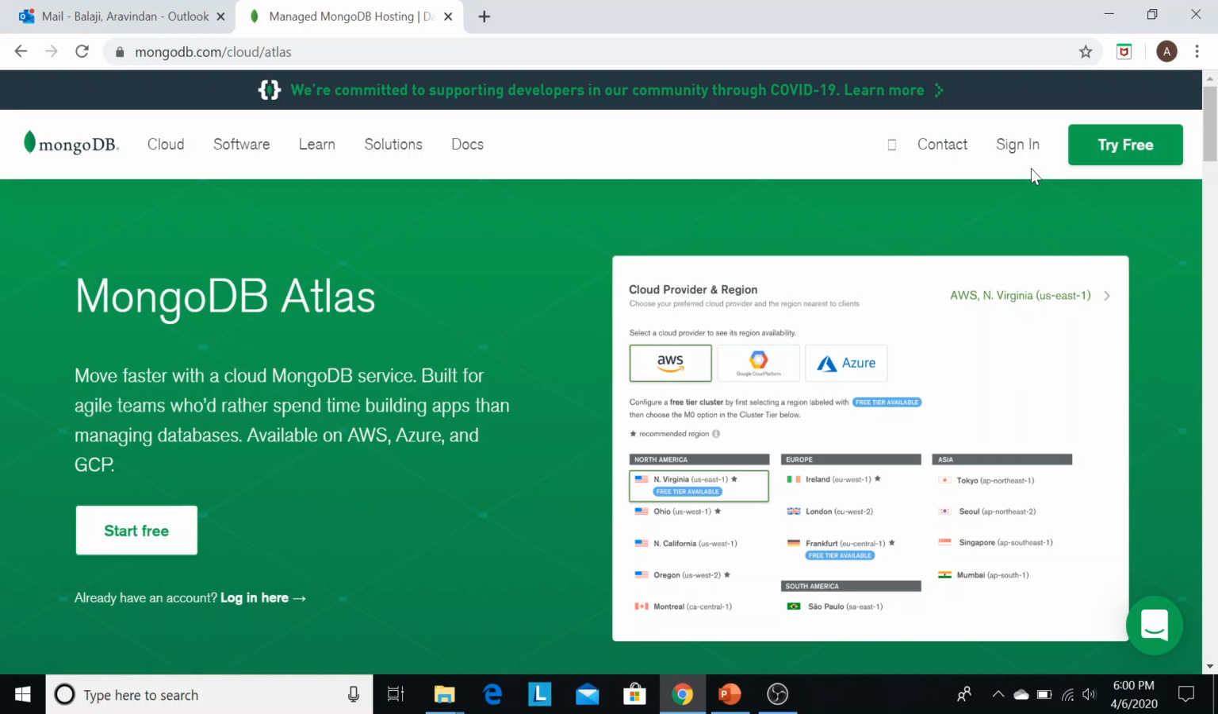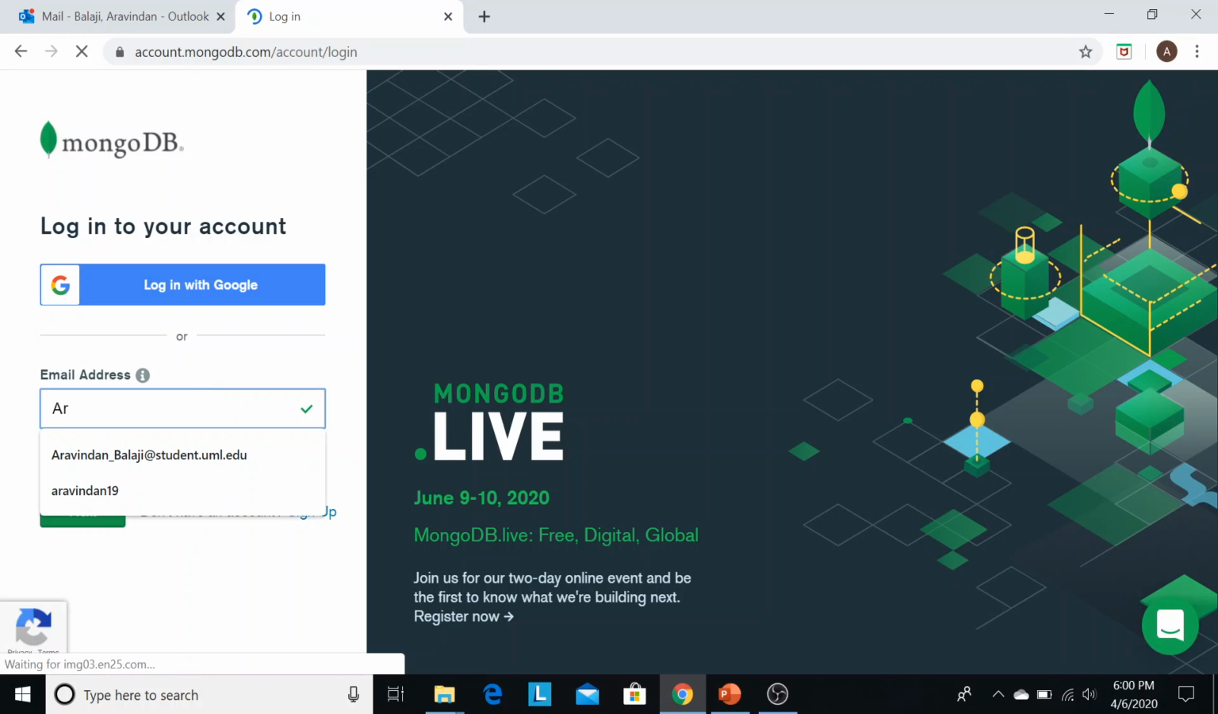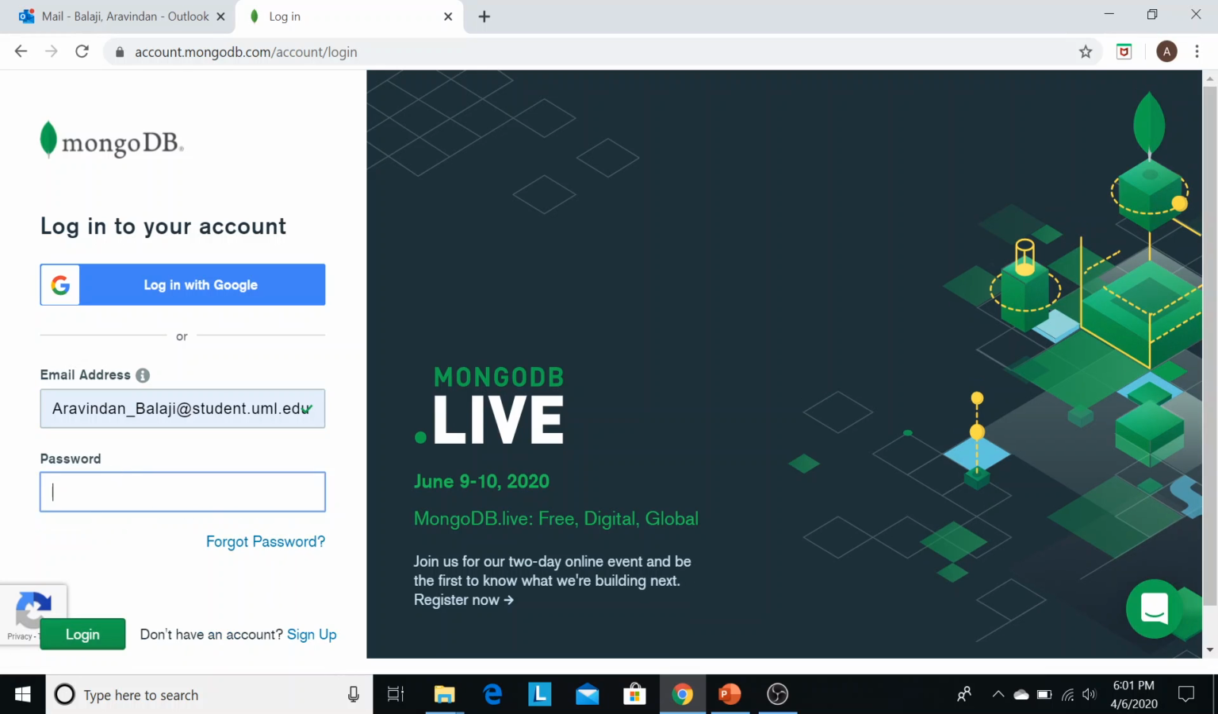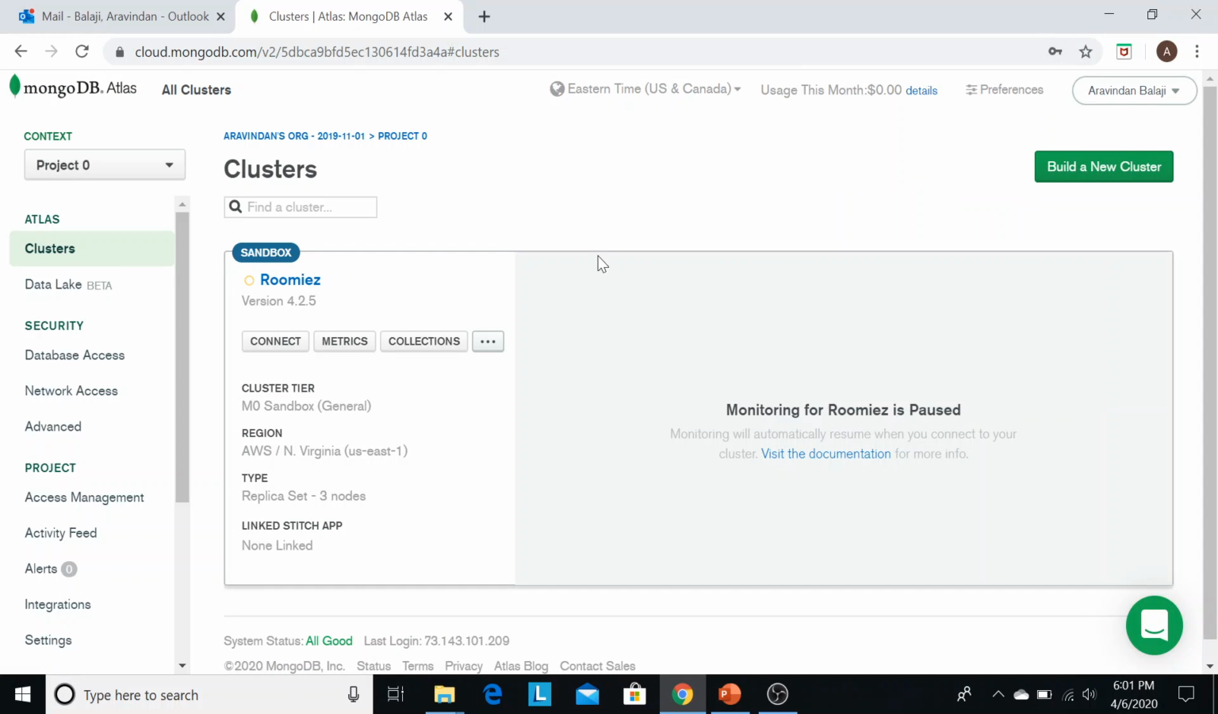I already have an account and a cluster running in MongoDB Atlas, so I will show you the cluster which is running. All you have to do is sign in. I have already created an account, so everything is set up for me. If you want, you have to create an account with MongoDB. MongoDB gives one free cluster for everyone, so I have made use of that for my application. Logged in now. Yes, this is the MongoDB Atlas platform. I already have a cluster all set up and running.